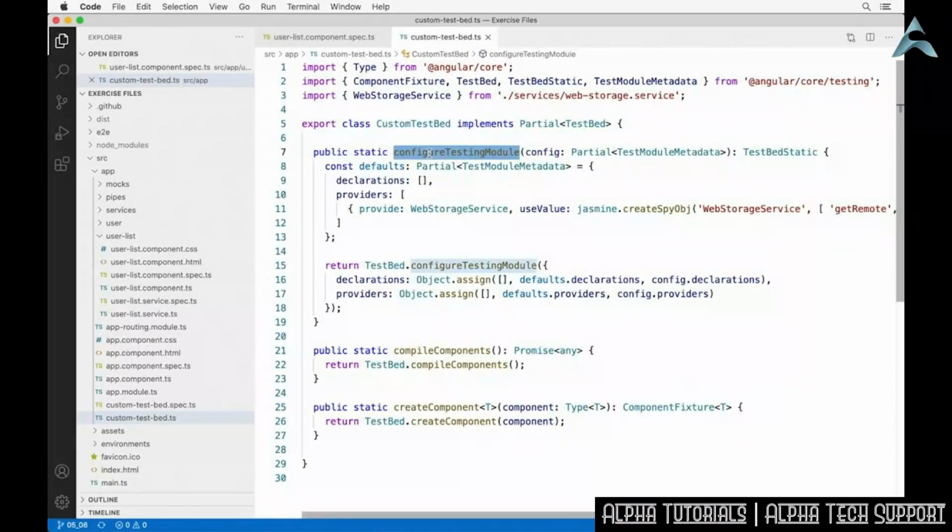Next, I made my own version of configure testing module. It has an object full of default values for the testing module config. This is where we store things like the web storage service, which we want to inject into all our tests. I then return a copy of Angular's testbed, calling configure testing module and passing in a modified config object. I use object.assign to merge the default dependencies with whatever extra dependencies are passed in above here. I also recreate the compile components and create component methods here and here.